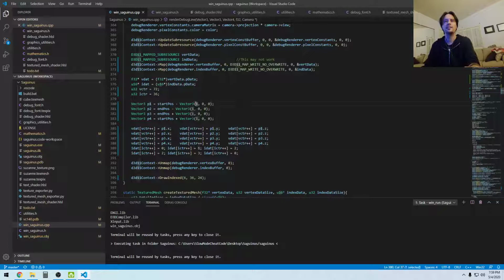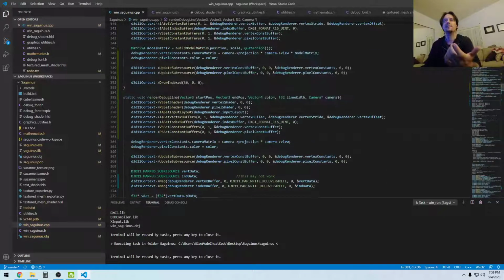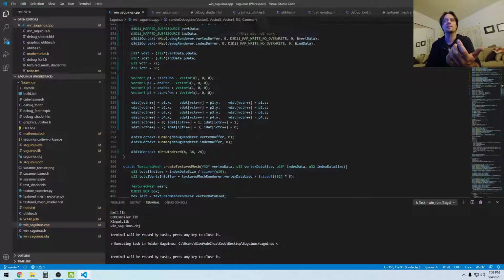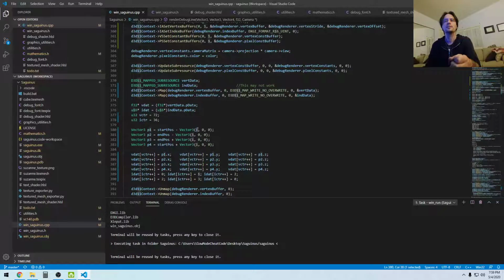Because right here I just arbitrarily subtracted from the x one unit, or added or subtracted, so I'm not even really considering the scale of my line either. What is it? The line width. So I guess I could put line width here, but then it's always going to be in the global X direction, which is not what I want. I want it to always face the camera. So how can I do that?